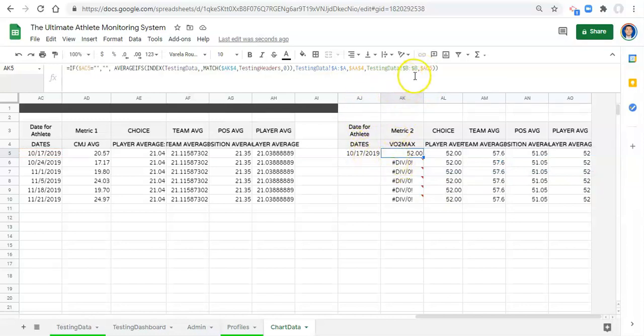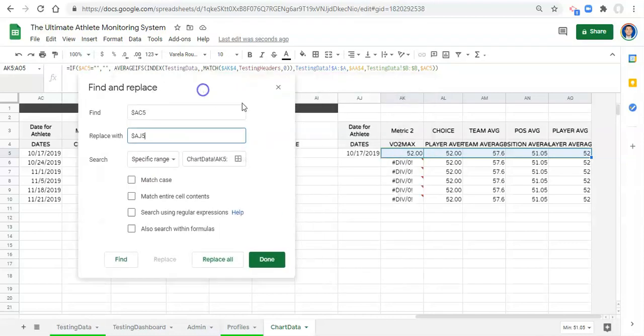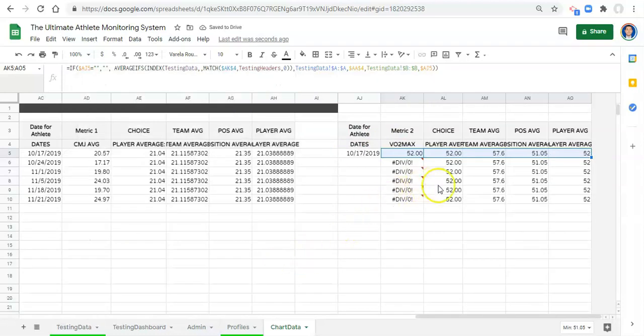And probably the quickest way to do this is through a find and replace. What we can do is highlight all these cells in the first row, go to Edit, Find and Replace, and we'll find $AC5 and replace it with $AJ5. AJ5 is where the new dates are, and we can also search within the formula, and go to Replace All, and click Done. And it looks like there was no change. That's okay, because we only applied it to one row.